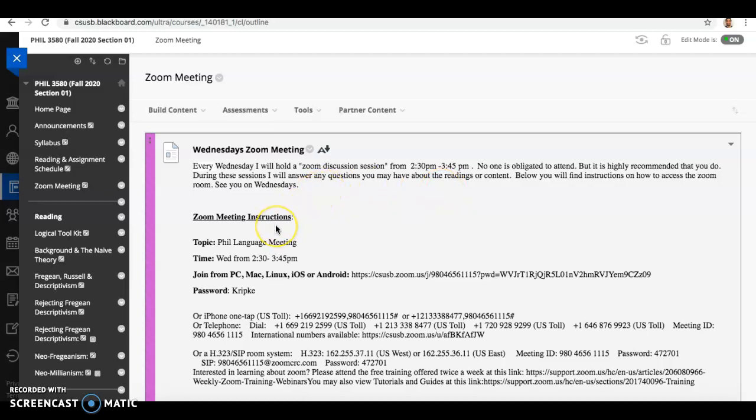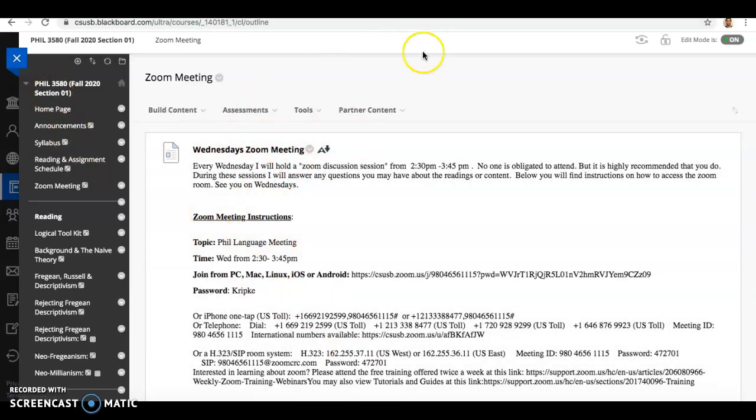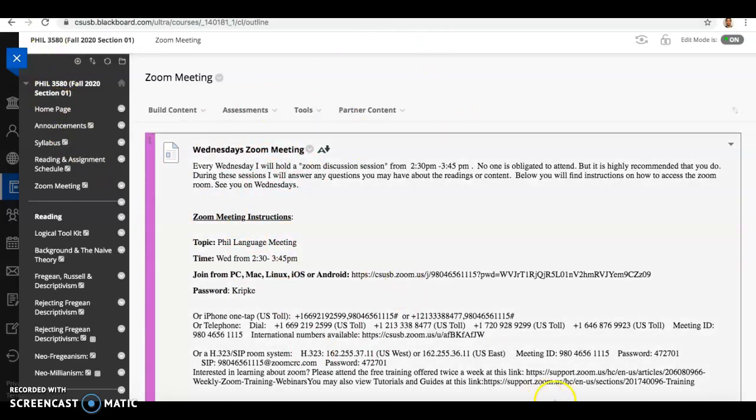Other than that, if you decide not to come to these meetings, then you're going to be on your own. You're going to be expected to do these readings on your own, understand them, and have enough understanding to be able to write the required papers for this class. So that's all I'll say about these meetings for now. Let's go back to the syllabus.